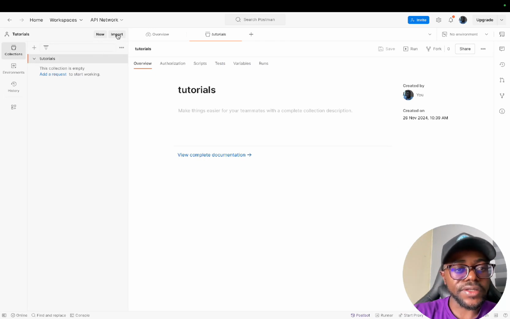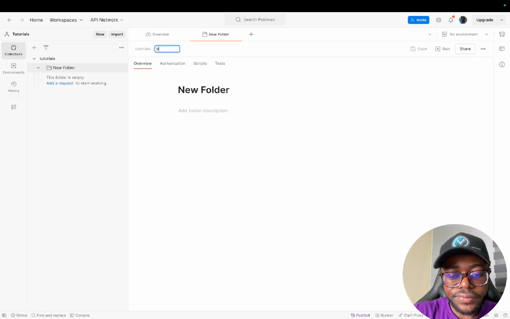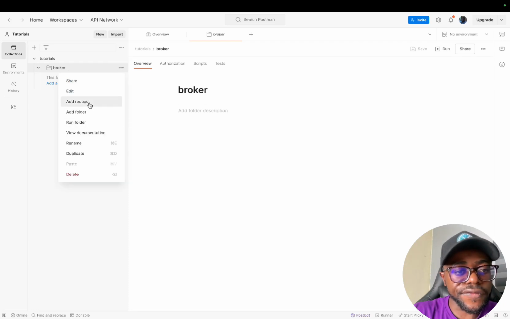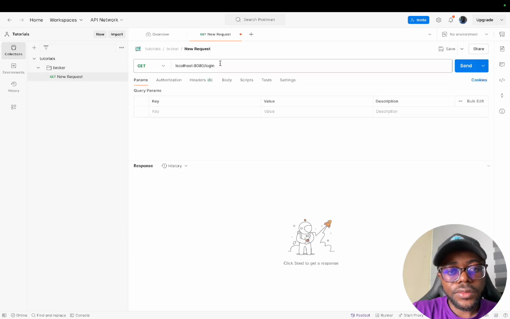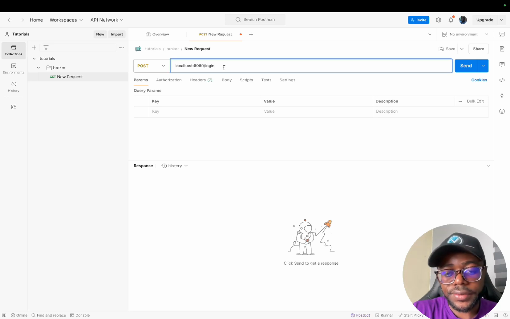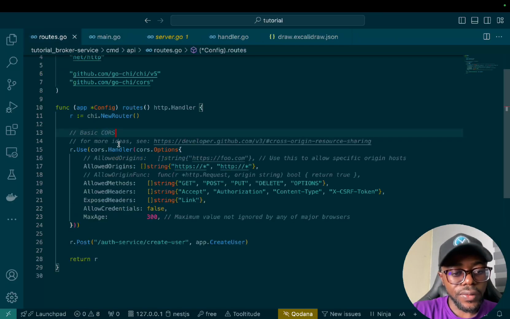So let me create a folder between these. Let me call it broker. And then within this broker, I'm going to create a request, create user. And then let's make it a post request. Nothing is going to happen. Okay. What is the request here?